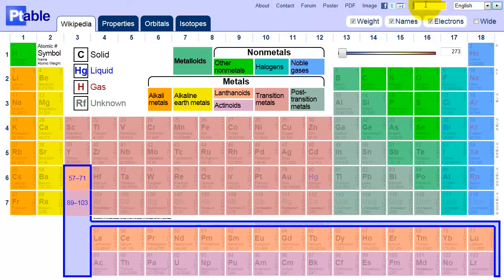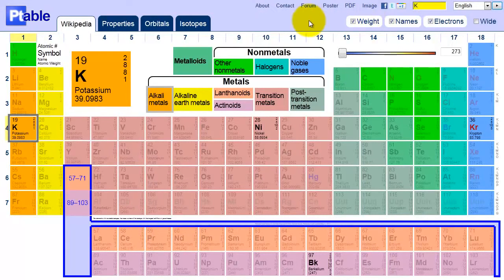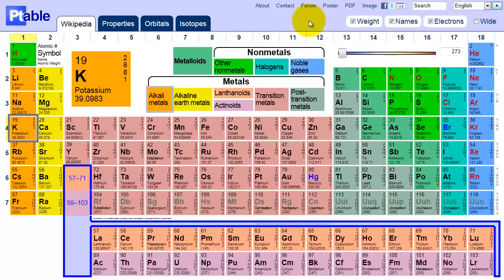If I enter 111, you can see it first shows hydrogen, then sodium, then Roentgenium. Or, if I type the letter K, all elements with the letter K in their name highlight. Potassium appears in the close-up area as it's an exact match for that symbol. Click elsewhere to exit search mode, which works in any tab or view. More on advanced searching later.